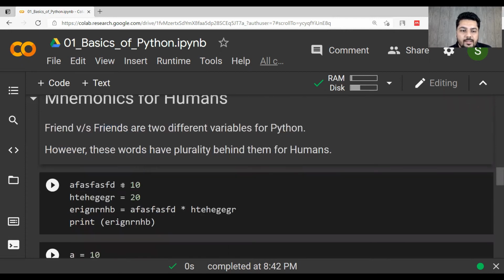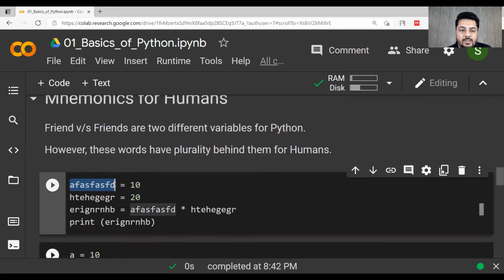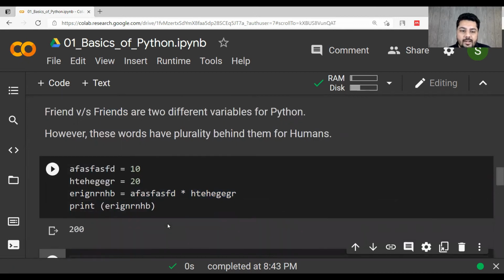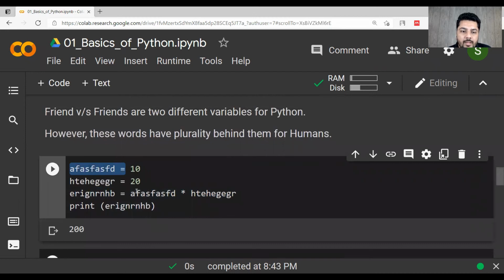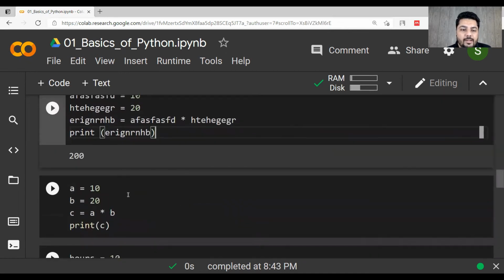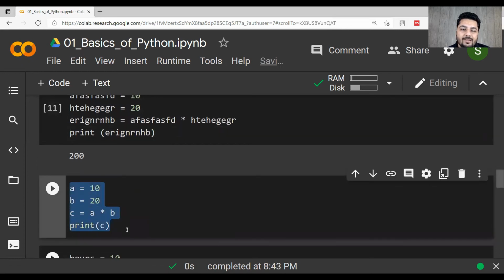So let's say that I'm writing this code, this variable name equal to 10, the second variable name equal to 20, the third variable name equal to the product of the first two, and then print. Now for Python, there is no problem. It can run this code easily and get the answer 200. But obviously for humans, it does not work. I mean, we have to even make sure that if this is the same as this one, then this one is the same as this one. So these things matter a lot. And then if I do the same thing using A, B, and C, it is quite easy for us.